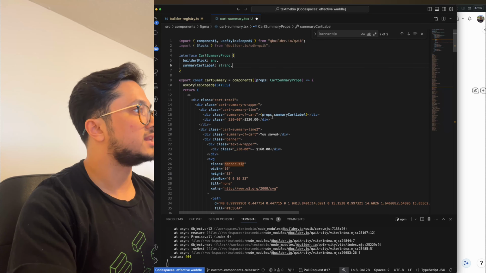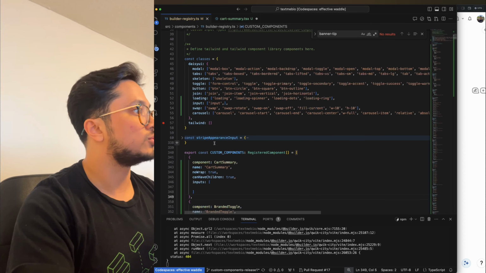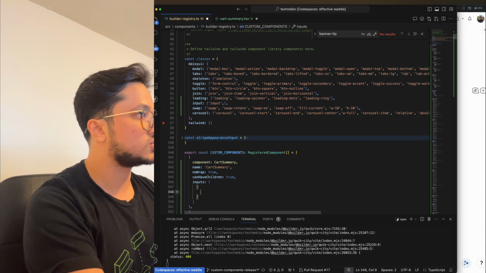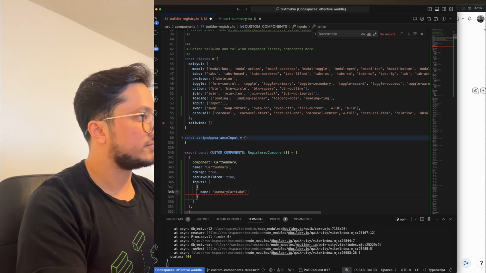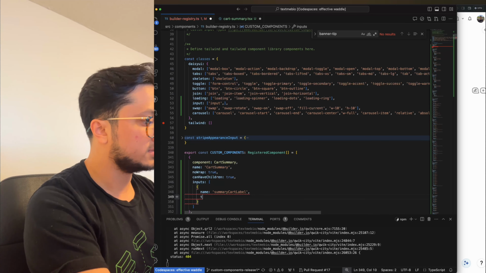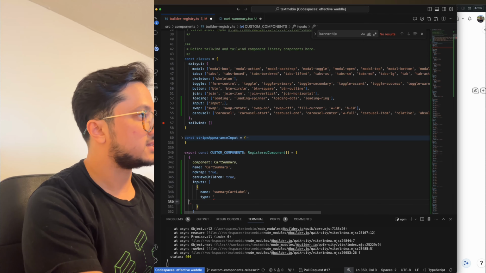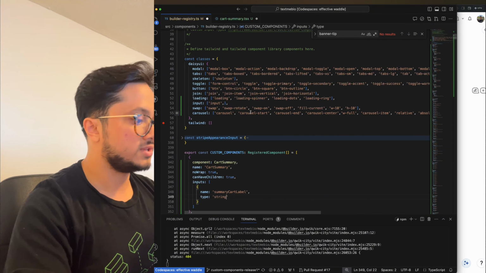And now it's not complaining, but it's actually not going to appear in the builder registry until we add it as an input. So I'll set up the object. Each one should have a name. We're going to call it the summaryCartLabel. The type is a string, and I'll show you where these types come from actually.